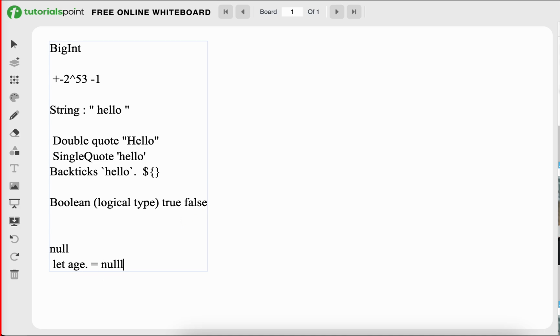In JavaScript, null is not a reference to a non-existing object or a null pointer, like in some other languages. It is just a special value which represents nothing, empty, or value unknown.